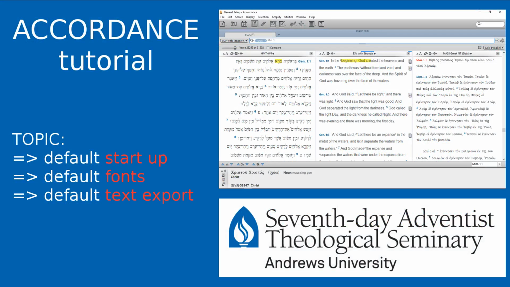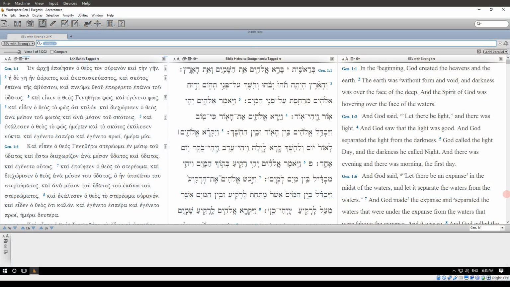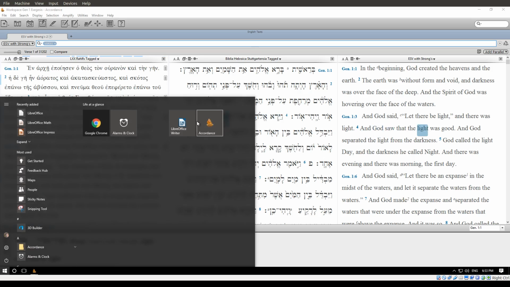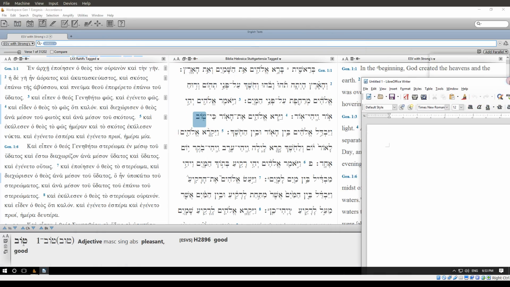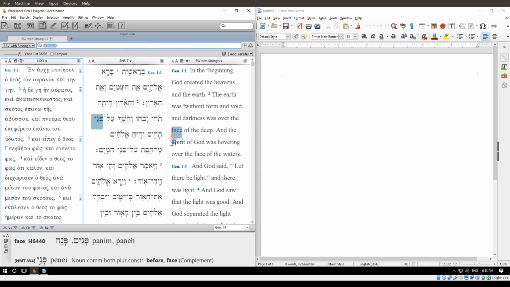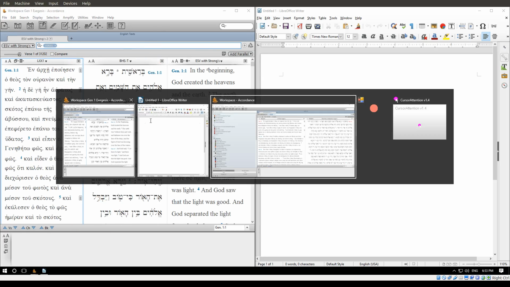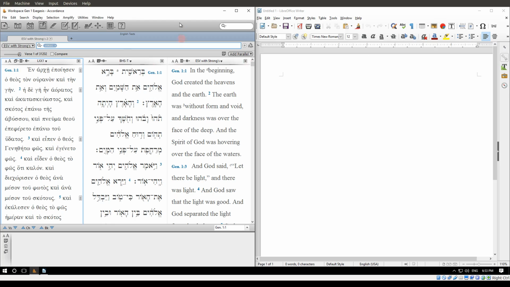Now I want to have a look at the fonts. We want to look at the text export options too. So for that purpose, let's open here a word processor. Let's move this here to the right, Accordance to the left. I have two instances open. Okay, good. So I have here LibreOffice as a word processor. I could also have Microsoft Office or any other type of word processor opened here.